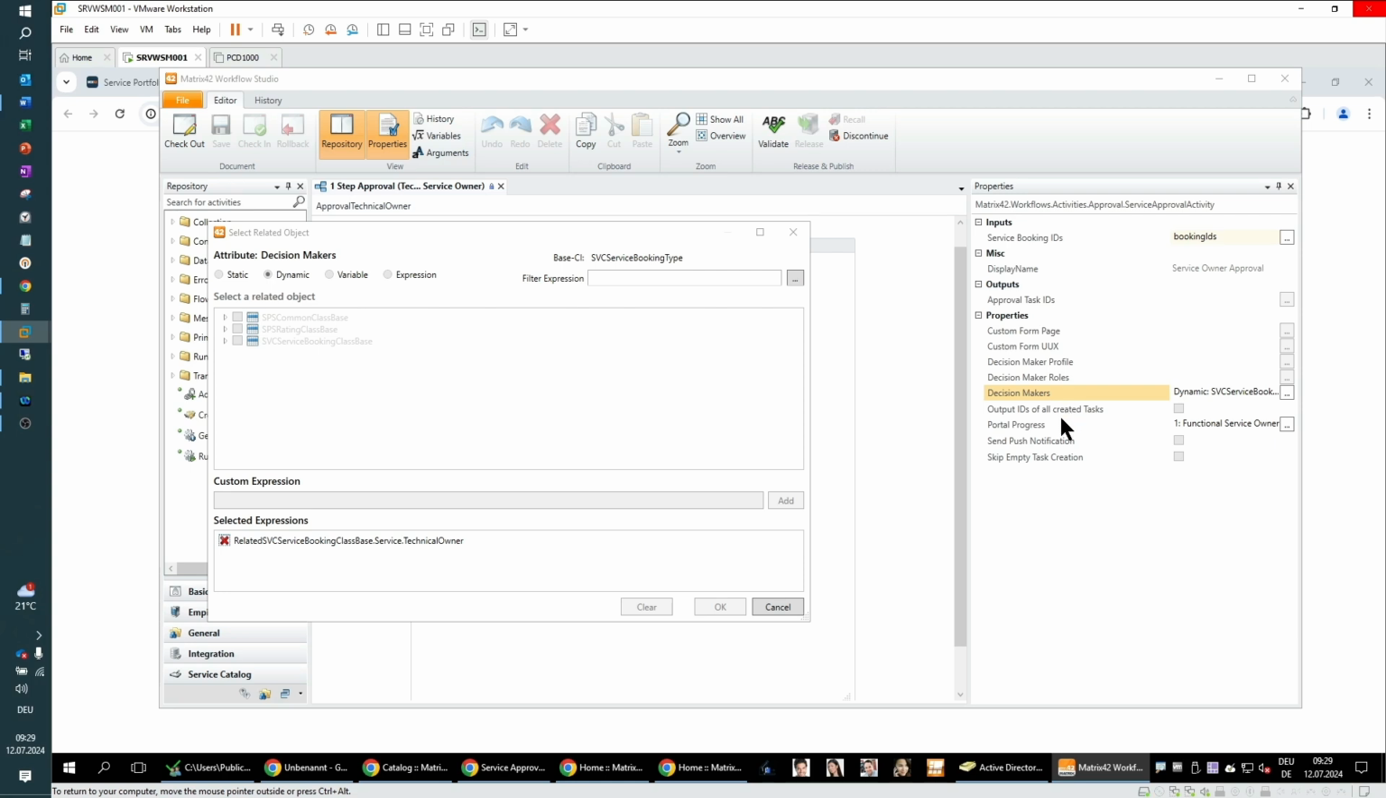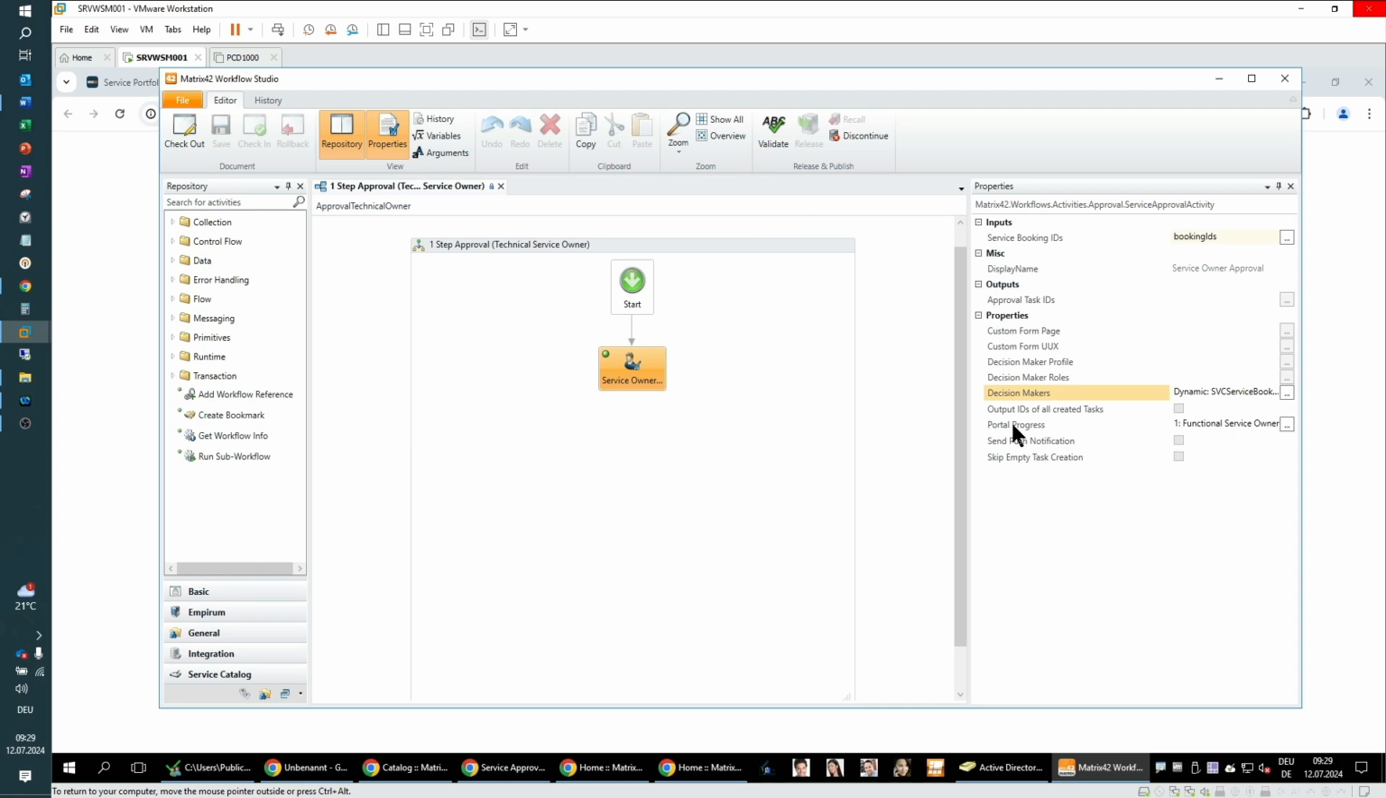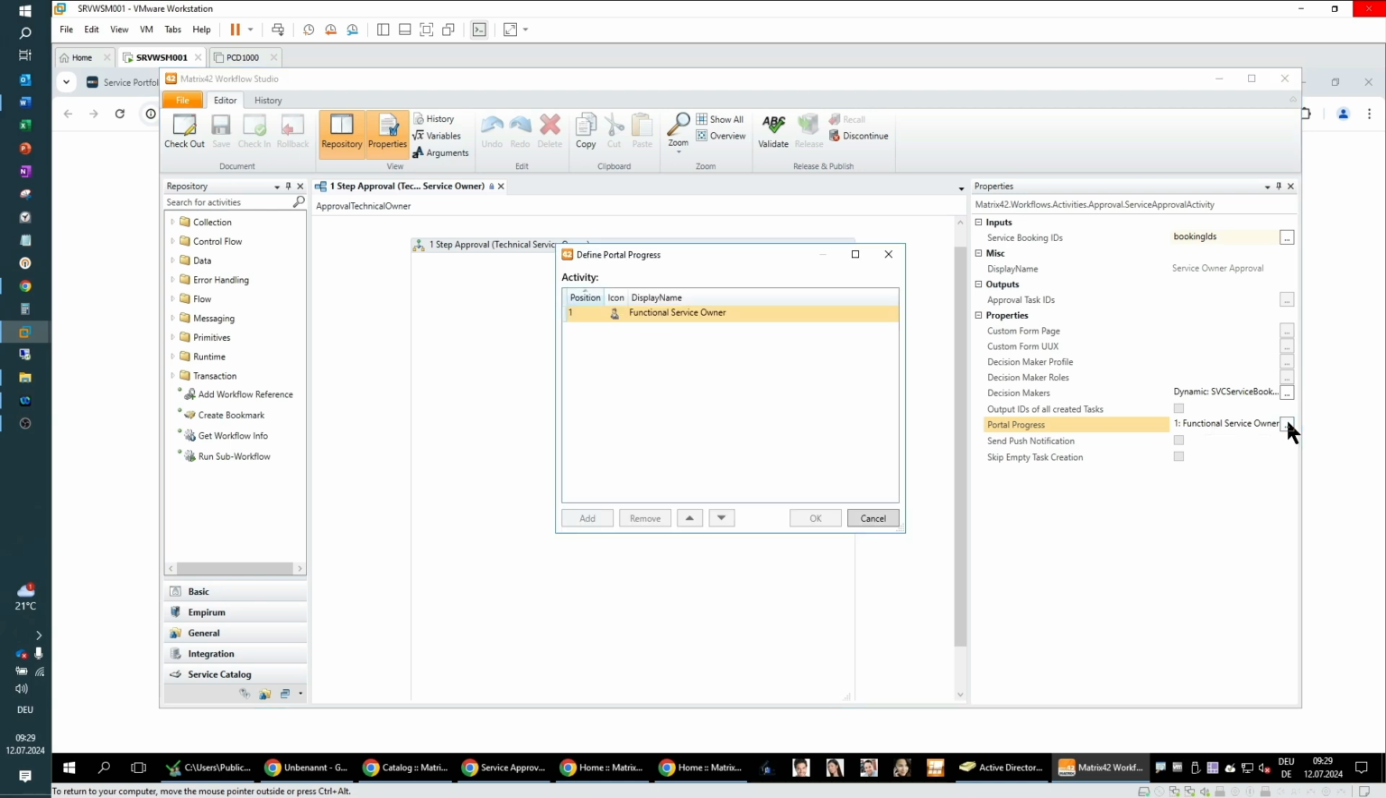We also find a line for the portal progress. This means that we are taking care of updating our view in the service portal. You remember, upon approval there was a line that Lucas Linden, the functional service owner, has approved it. Here is where we manage that entry that is visible in the service portal.